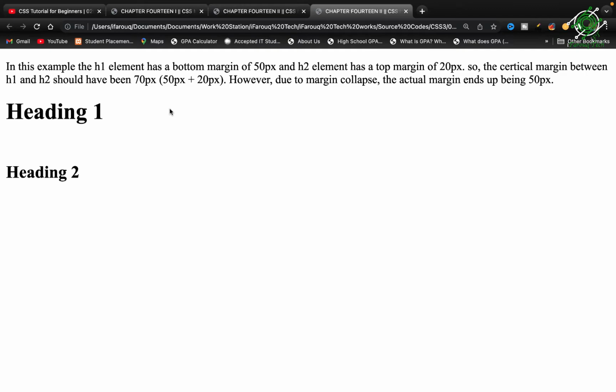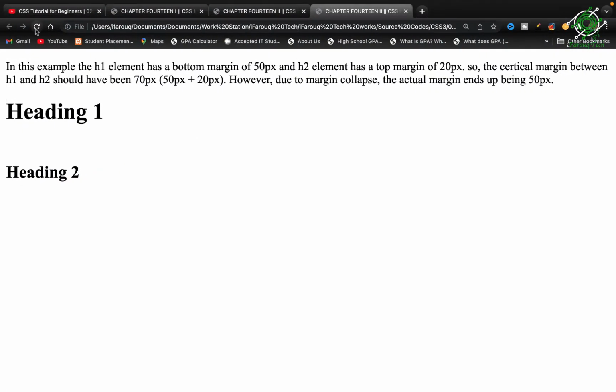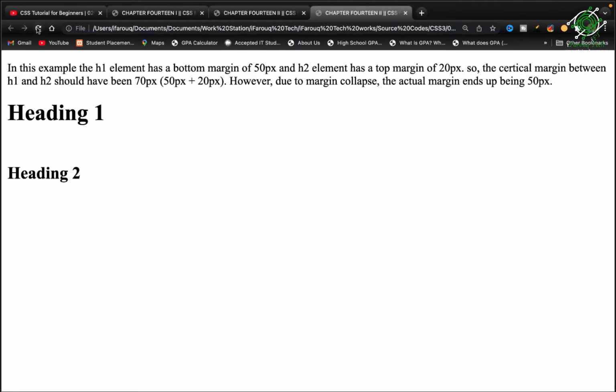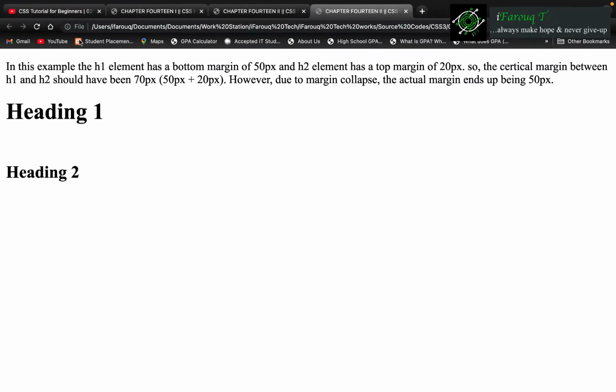But let's change the values of heading 2 and see if it is going to be affected. If we change our value here from 20 pixels to 40 pixels, save, and refresh our page, you can see nothing happened to the vertical margin between the two elements. I changed the value of our heading 2 from 20 to 40 pixels and saved it, but nothing changed. As well, if I change it back to 10 pixels, you can see nothing changed.